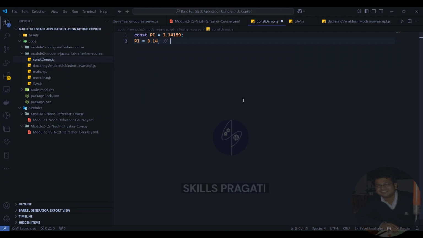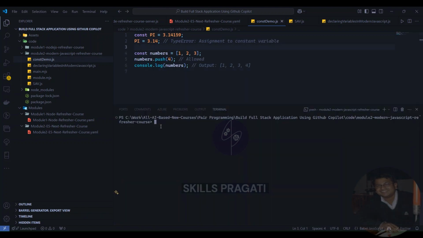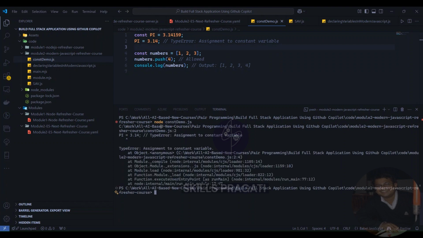The first line declares a constant pi and assigns it the value 3.14159. The next line attempts to reassign pi to 3.14, which results in a type error because pi is a constant and its value cannot be changed after the initial assignment.